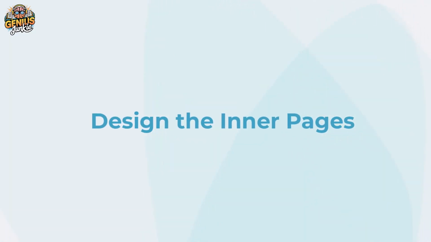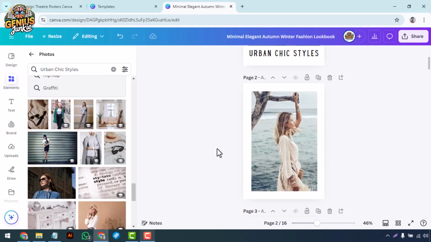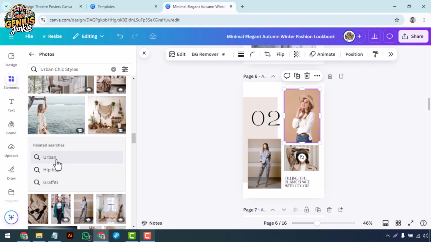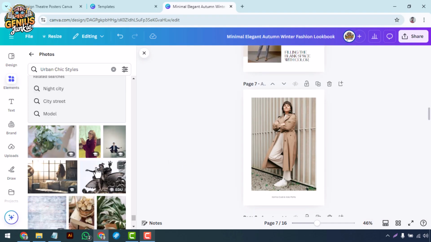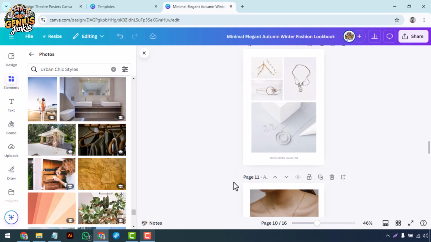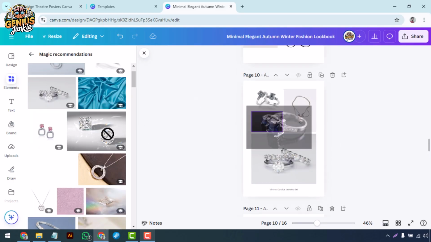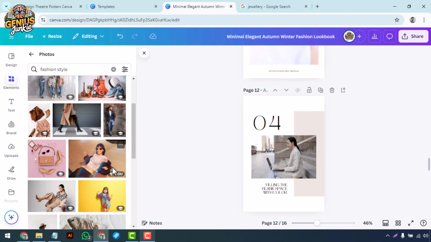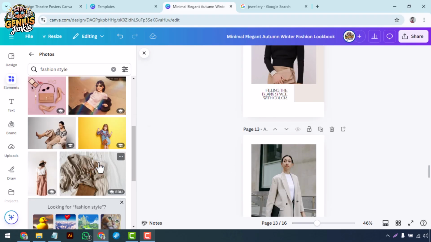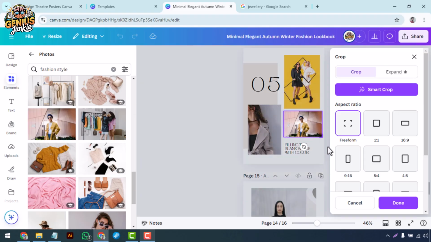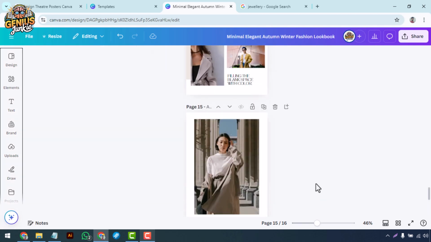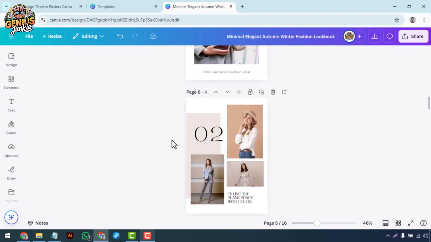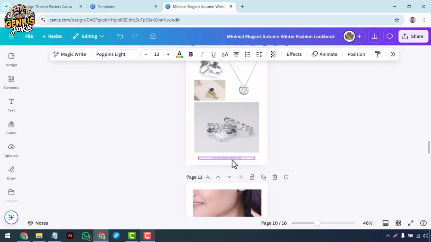Design the inner pages. Next, we'll move on to the inner pages. This is where you'll showcase your fashion pieces. Start by organizing your content into sections, like daywear, evening looks, or accessories. Use high-quality images for each look and arrange them in a visually appealing way. Canva's drag-and-drop feature makes it easy to create balanced layouts. Add short descriptions or styling tips next to each image, using elegant fonts that match your brand.